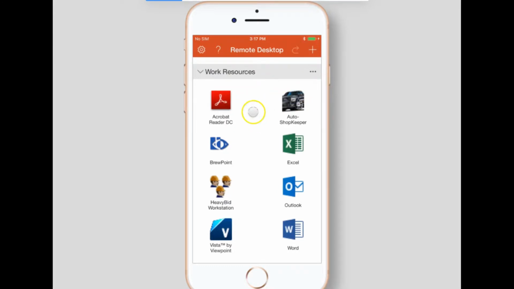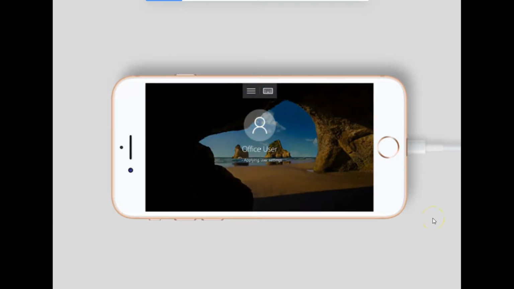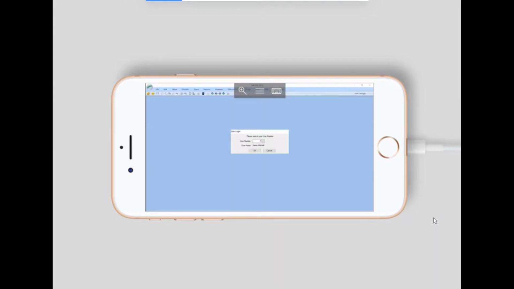So now, as you can see, we have access to not only the normal stuff like Shopkeeper, BrewPoint, Viewpoint, but we can also get into HeavyBid. So let's go ahead and open that up and see how that does on a phone. On my test, it was relatively speedy, but we'll see how this one does. Now it's a little difficult to see here, but you can see your user number and your username.